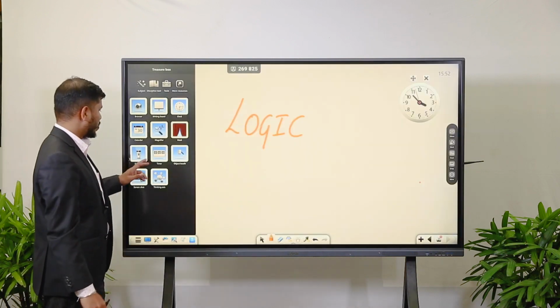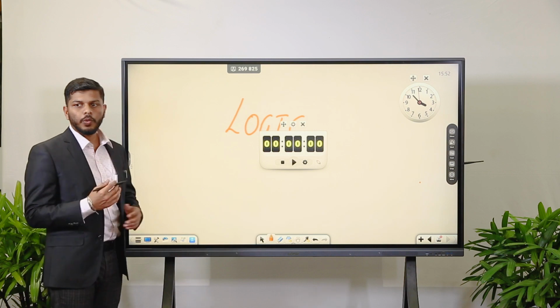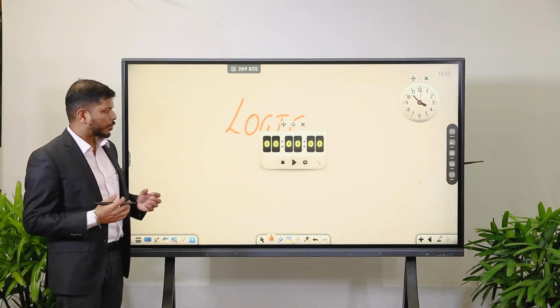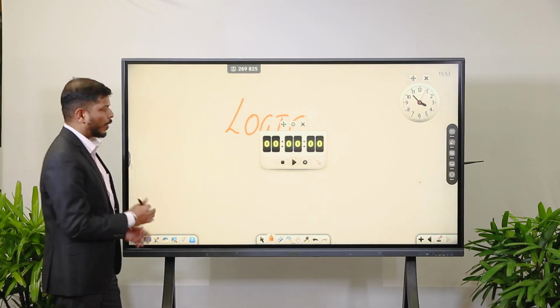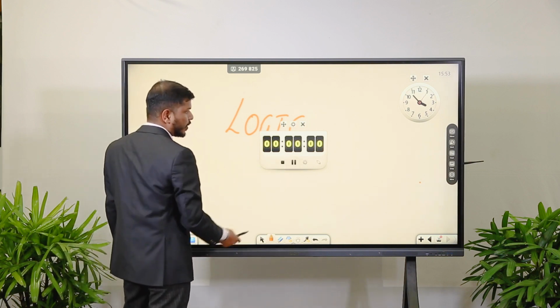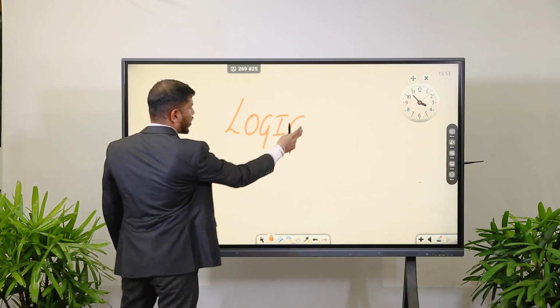Now we will see the next tool, that is the timer. Whenever you want to give some specific time to the students or the session to do something, we can start the timer here. So we have got that tool as well.